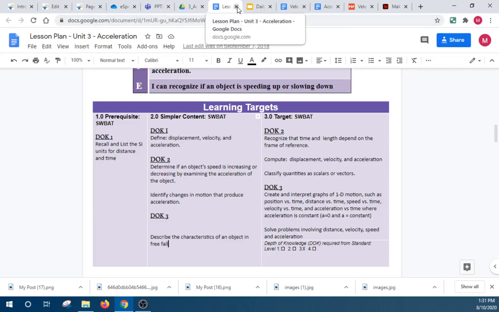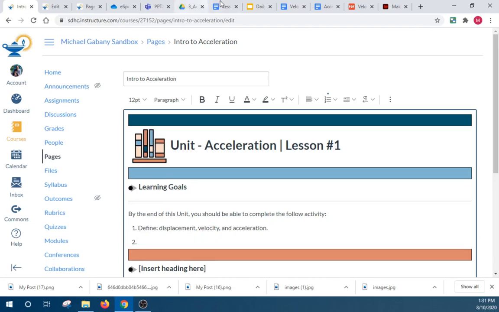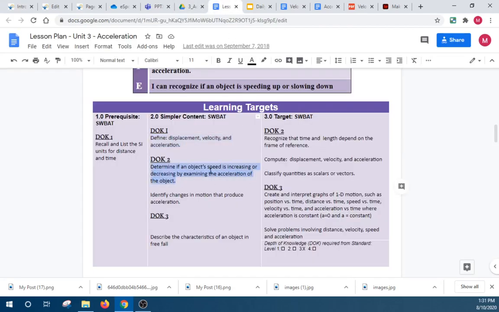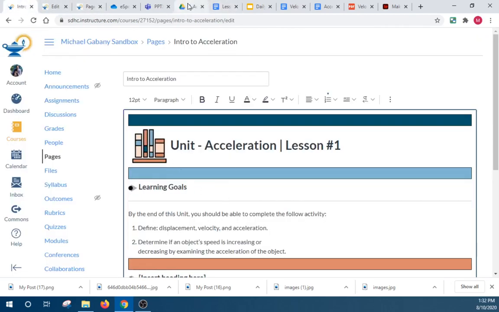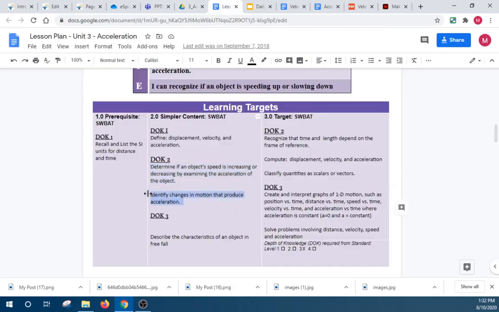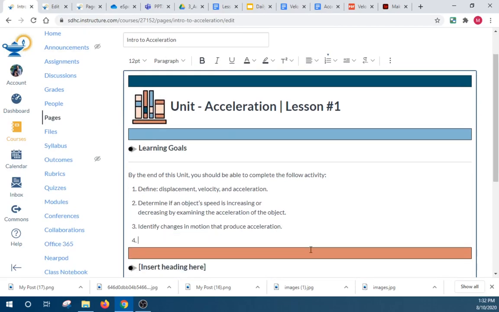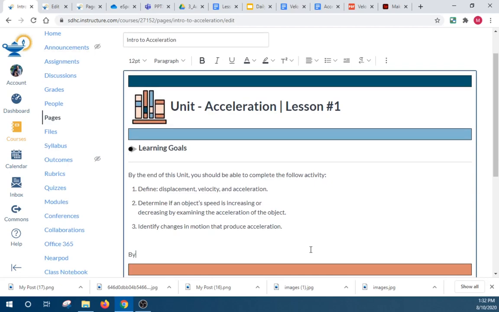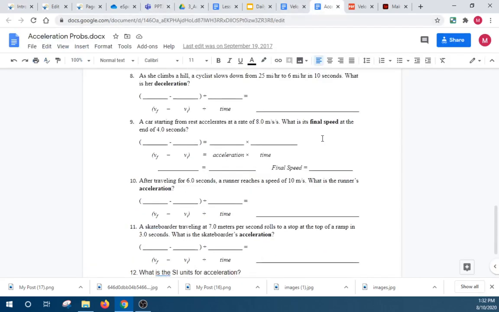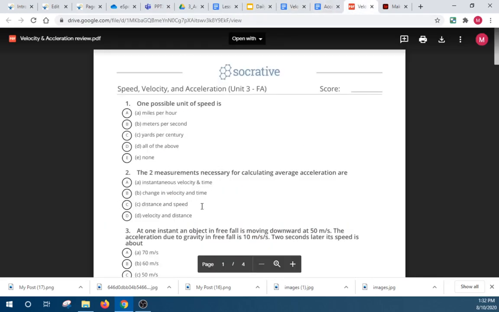But think about what the student needs to know, right? I need to be able to define this stuff. All right, cool. I'll define displacement, velocity, and acceleration. I will be able to determine if the object speed is increasing or decreasing, so on and so forth. I will be able, you guys get the idea, right? Put your specific learning goals in there. I would also do something like, by the end of this unit, you should be able to complete the following activities. Now, this is where I would take things like my acceleration, or, for example, this is my end of the week quiz, right?